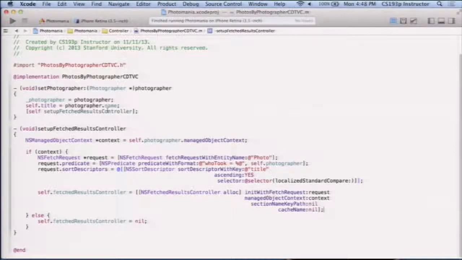All right, now what else does this photos by photographer table need to do? Well, not much else. By setting the fetched results controller, it's getting the results, but it has to display those results, so it has to do cellForRowAtIndexPath. That's the one thing that Core Data Table View Controller cannot do for you, because it doesn't know what attributes of the object you want to show in the rows. So we've got to do that. The other thing it needs to do is navigation, because when I click on a photo, I want to have that image view controller show its image. So it needs to do those two things.